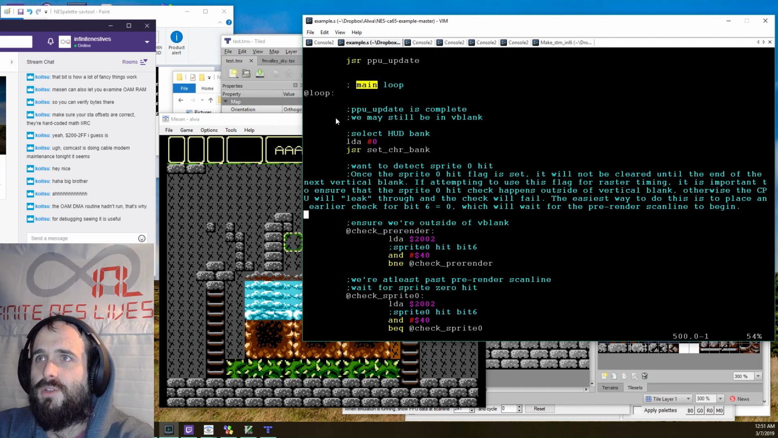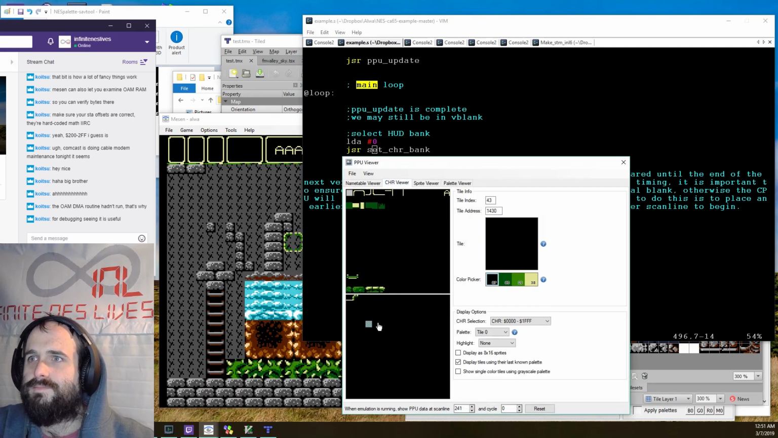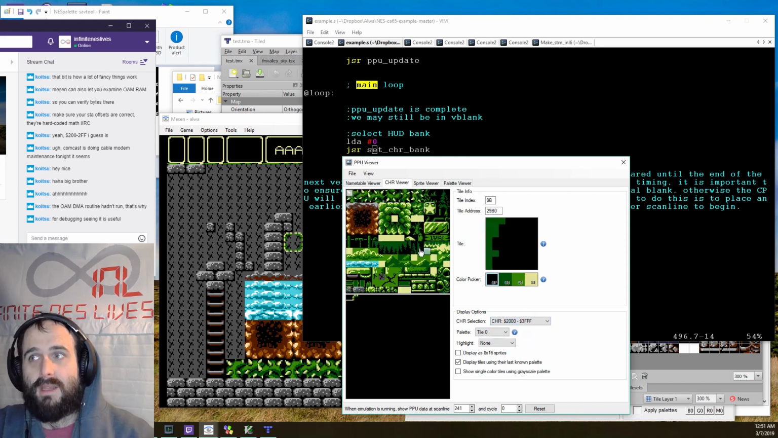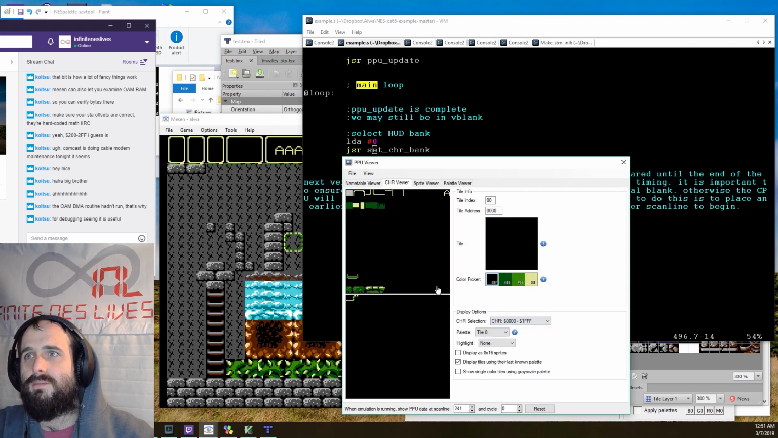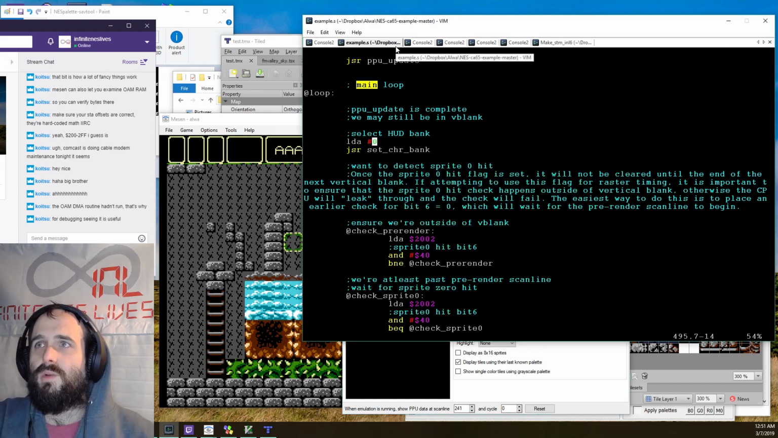So for our infinite loop, at the beginning of our infinite loop, we select the heads-up display bank, which is CHR bank 0. You can see that in our CHR viewer. This is what our bank 0 looks like. Oh, and here is our bank number 1. So for the heads-up display, when the frame's rendering, we start with bank 0.